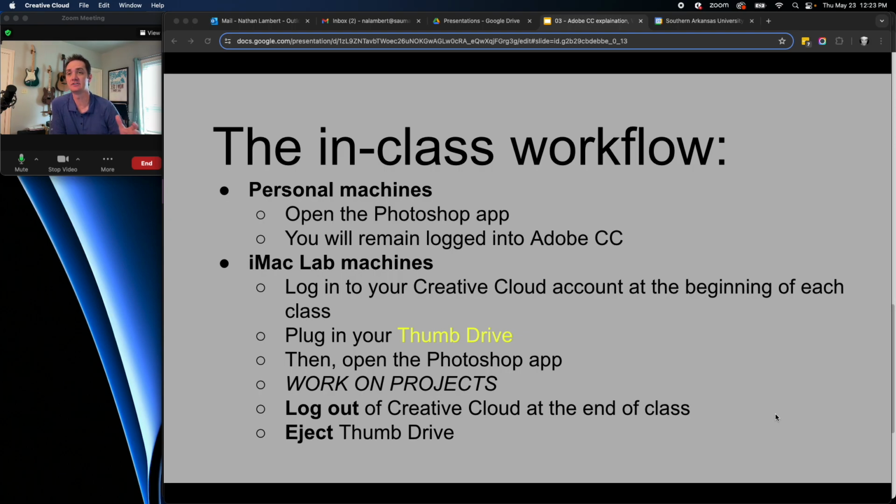If it says, hey, I can't eject it because something's working on it, then you might need to close that app, whatever that app is. Say Photoshop still has a file open from the thumb drive. It won't let you eject it. So make sure you go close everything.